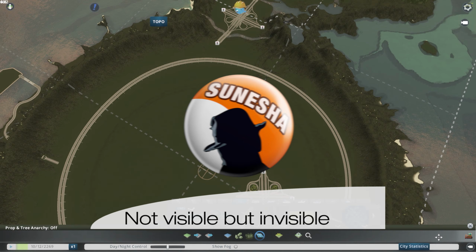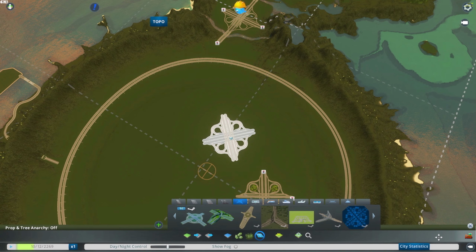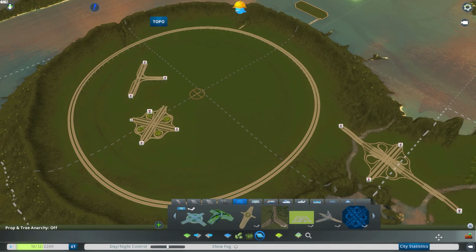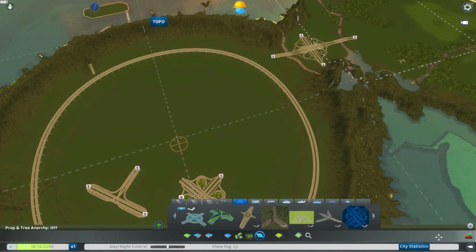Welcome, ladies and gentlemen. My name is Sunesha, and we are creating a map for Cities: Skylines. Today, we're gonna make ramps for our super huge roundabout, a ring, circular highway, or whatever we're gonna call it.